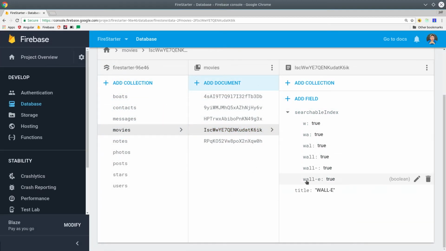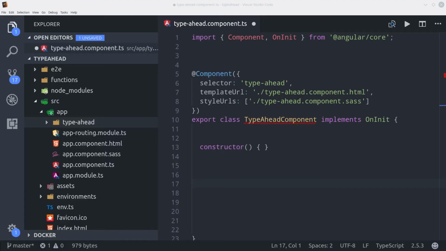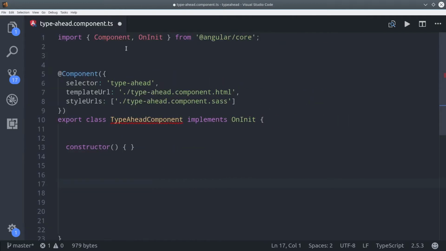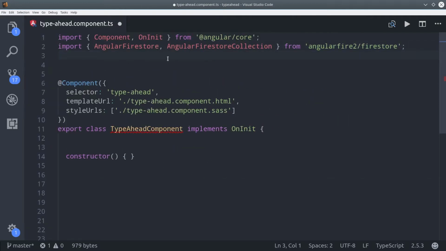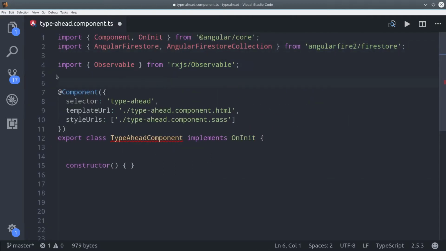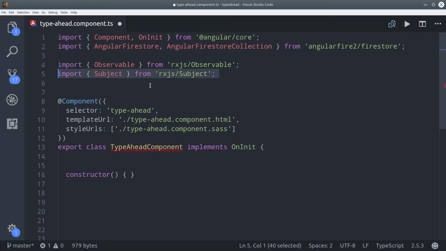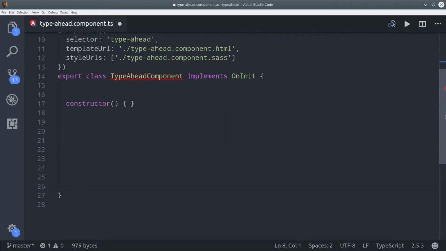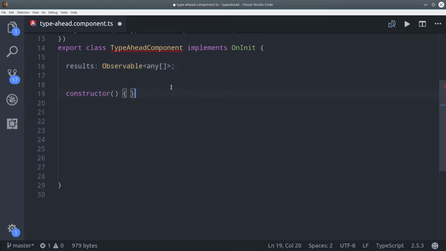Now that we know what our data structure looks like, I'm going to start by building a TypeAhead component. The component will provide a form input and then display the 5 most relevant results that we get back from Firestore. Let's go ahead and import Firestore as well as Observable, Subject, switchMap, and filter from RxJS. From there, I'll set up a results observable, which is the Angular Firestore collection observable that we get back from the query. That'll be an array of movie documents.